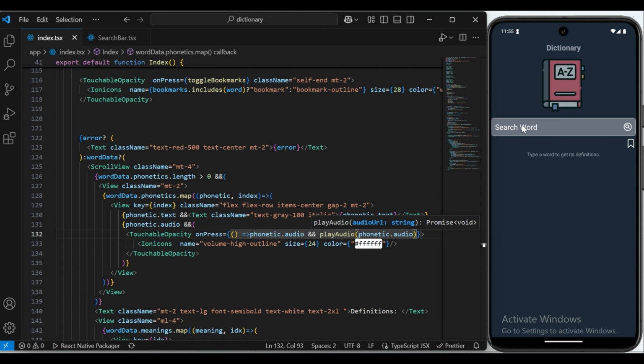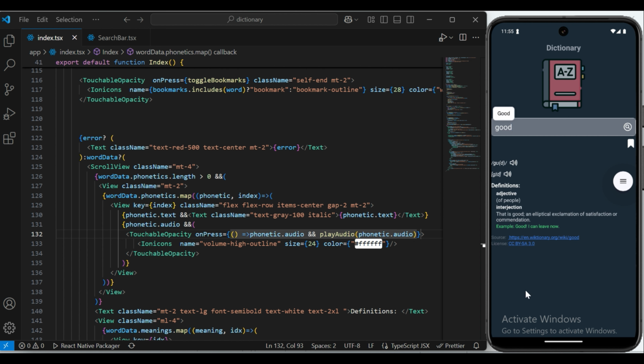Now we should be able to do everything. Let me type the word good. So this is good. Now you can see everything. Let us hear the sound. I have a connection issue for now, so it may not sound, but everything is good now.